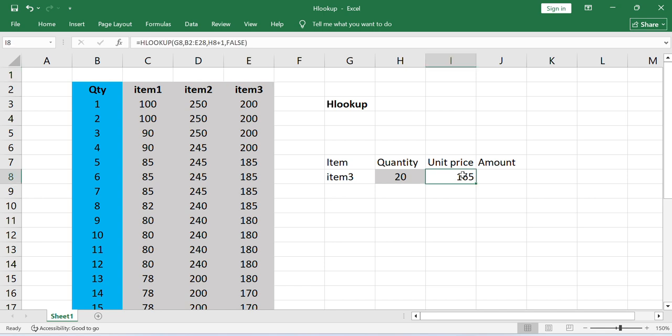So look at the formula again. HLOOKUP. The value you are looking for, which is in G8, and the range of the table starting from the heading down to the last record. The quantity the person is buying, but add 1. If you do not add 1, if the person is buying 1, look at what will happen. Let's see if it's correct. Item 3, 1. Of course, it's correct here.